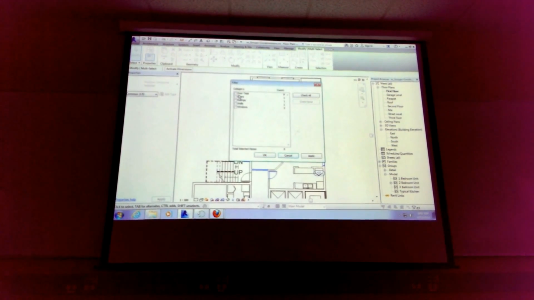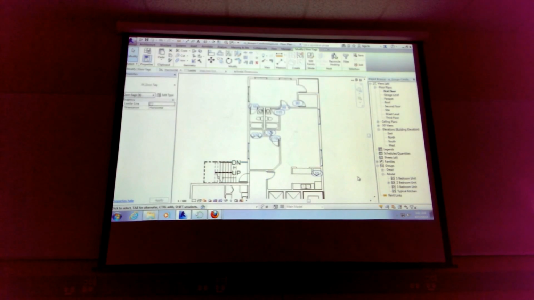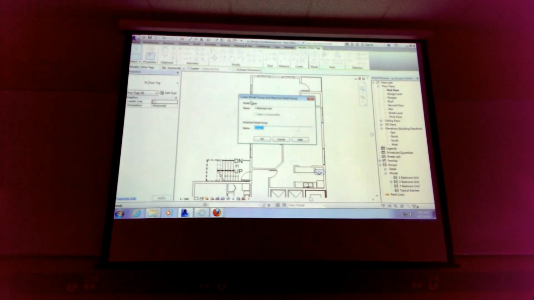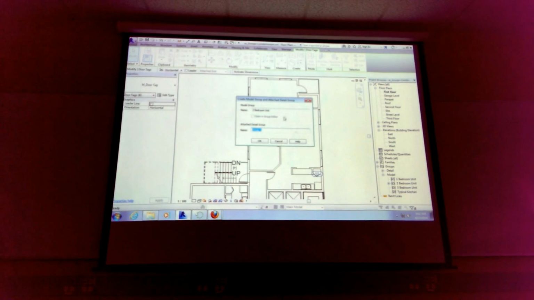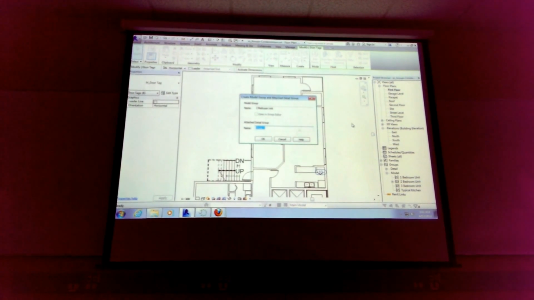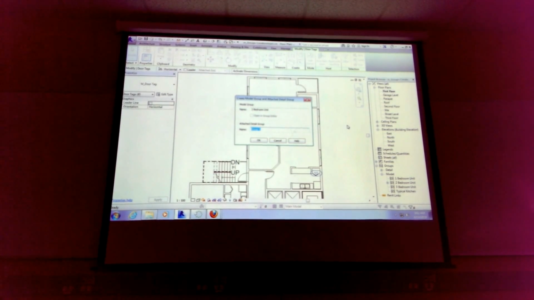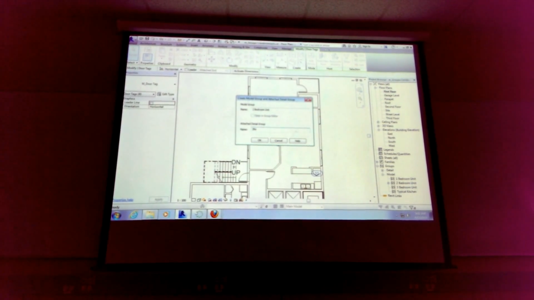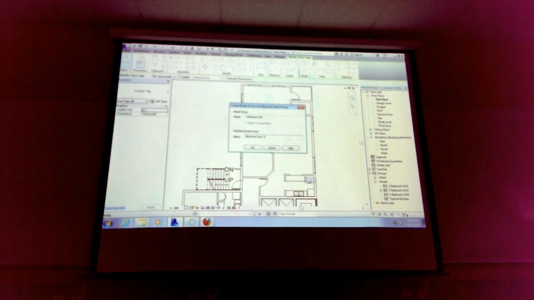I'll just select an area here and filter out what's not a tag. And I'll choose Make Group. So it knows it's now making an attached detail group here. So the model group's name is 2-bedroom, and it's going to attach this detail group to it. And it's going to be called, say, 2-bedroom door tags or something like that.